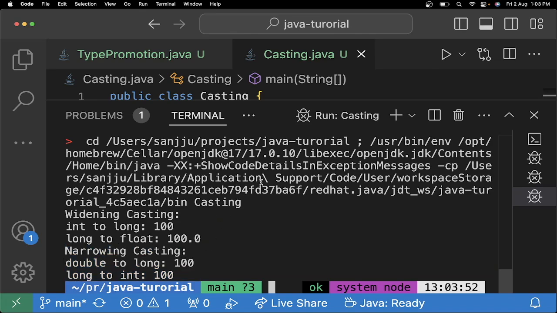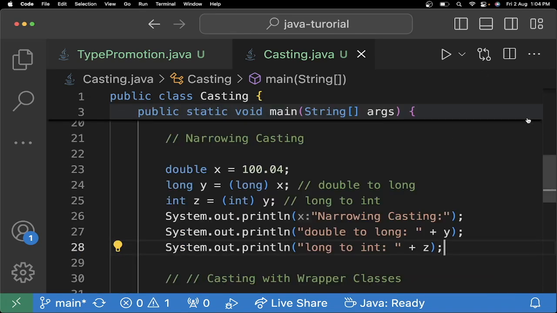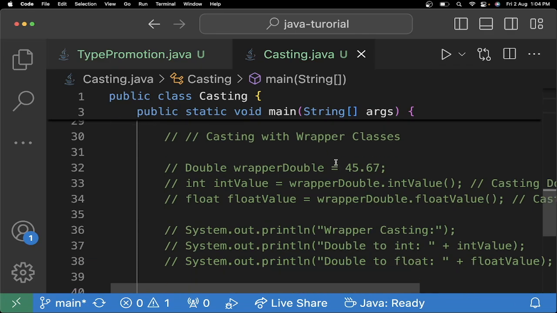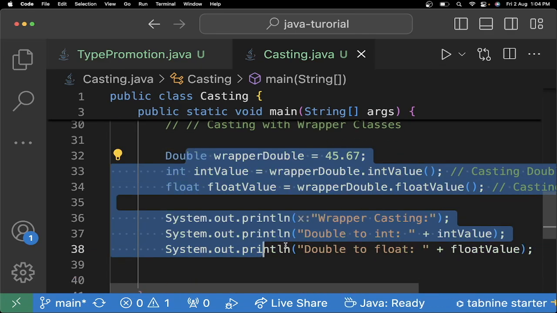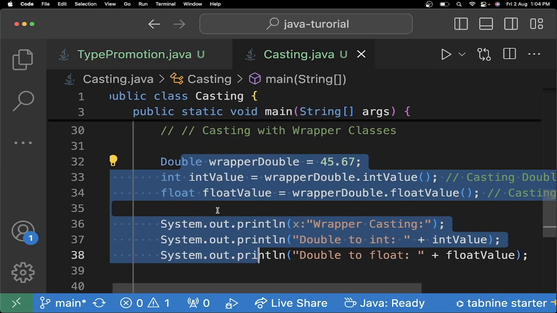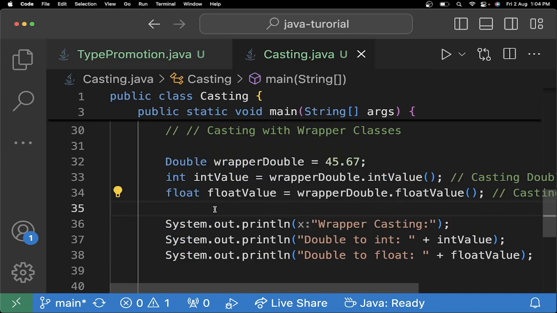There you go. And then moving on with casting with wrapper class. If you don't know what a wrapper class is, I have created a tutorial for it. You can check it out in the same playlist. The link is in the description.